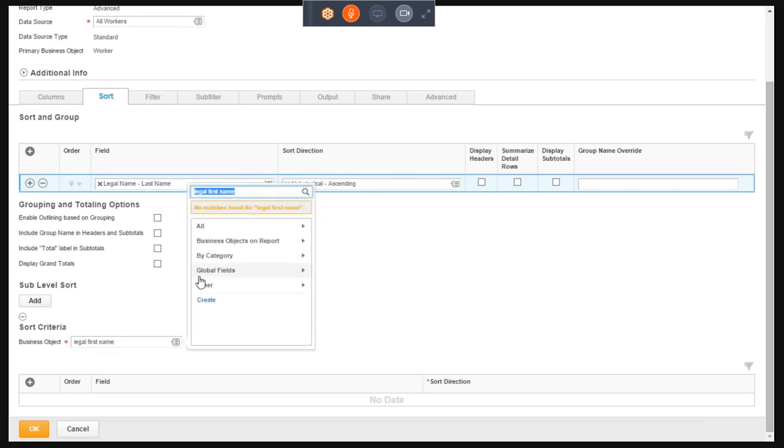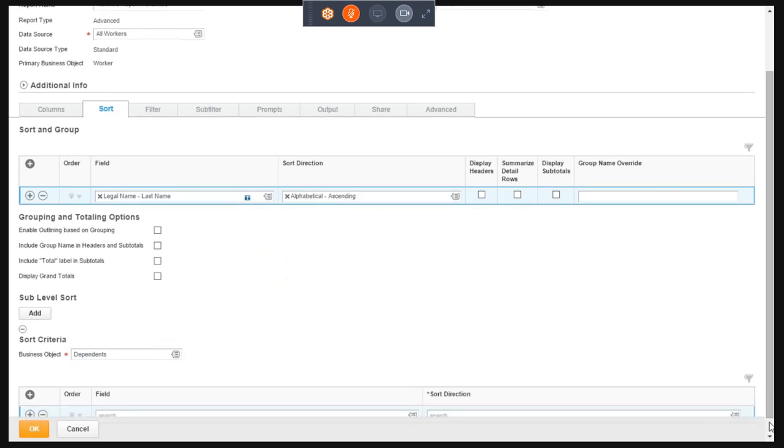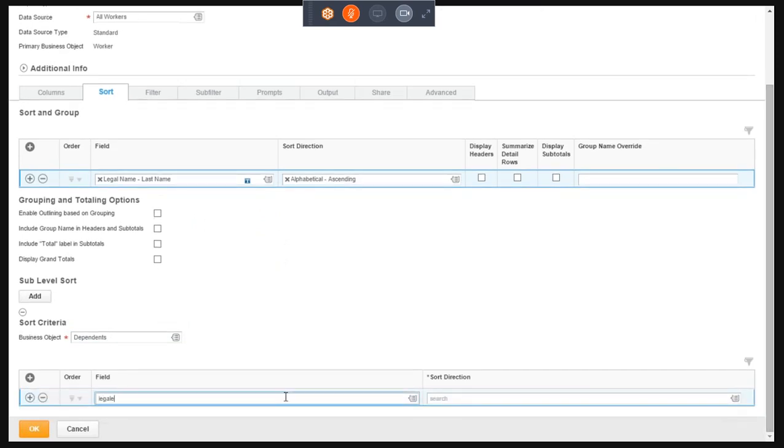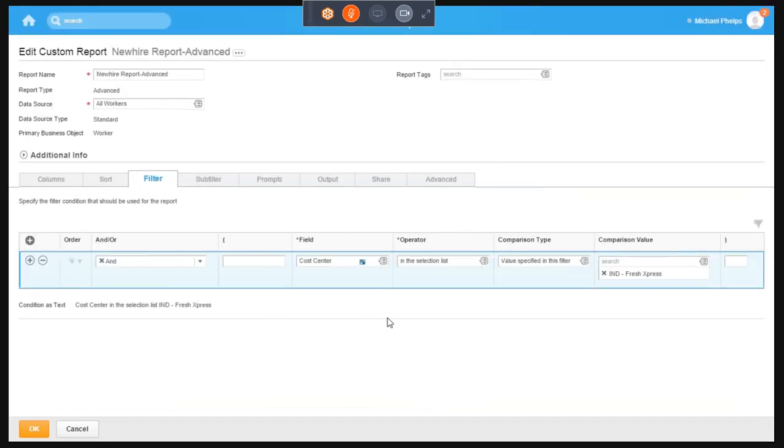Oh, sorry, here we need to give the business object. Okay, like this you can specify sorting based on your RBO fields. Here the filter is the same, but however, let me just show you the difference.